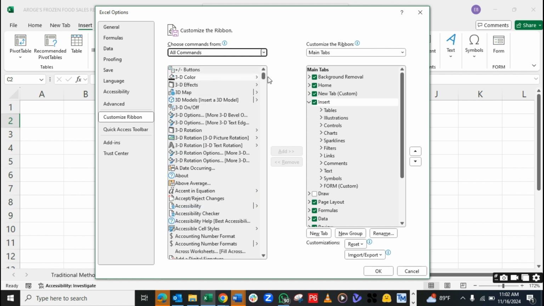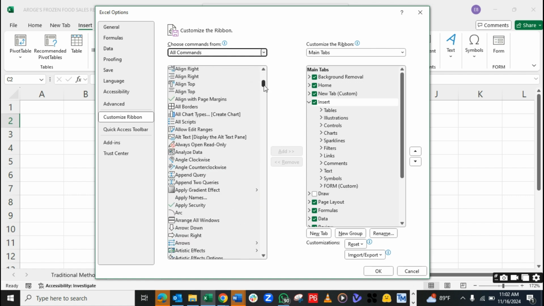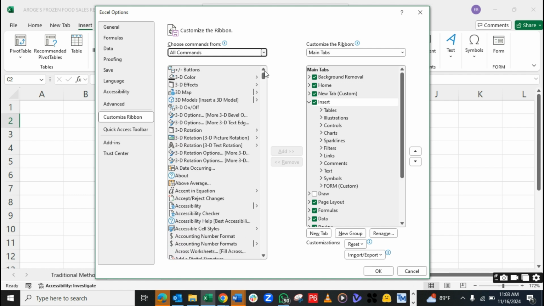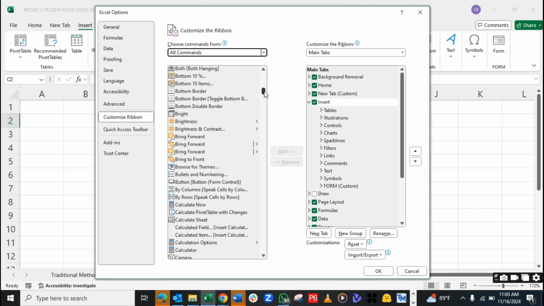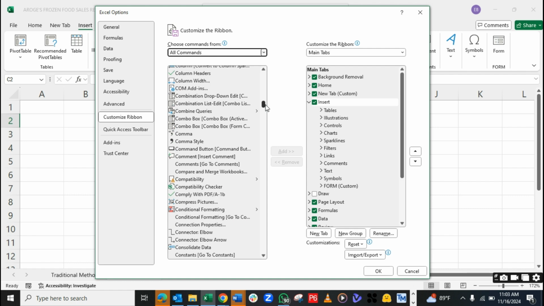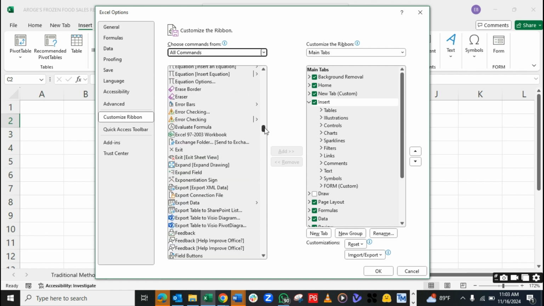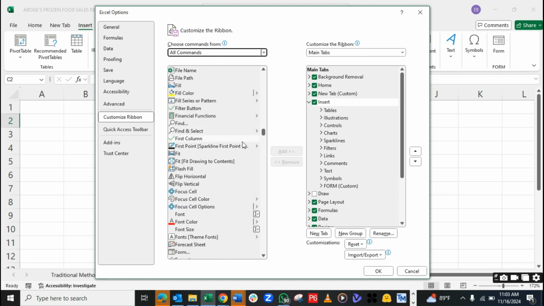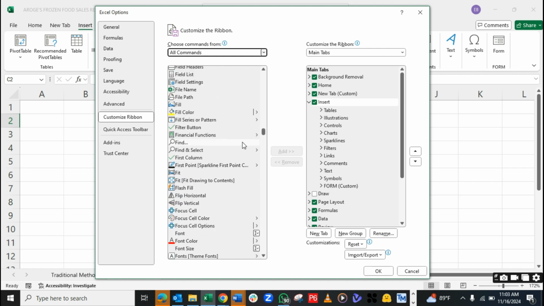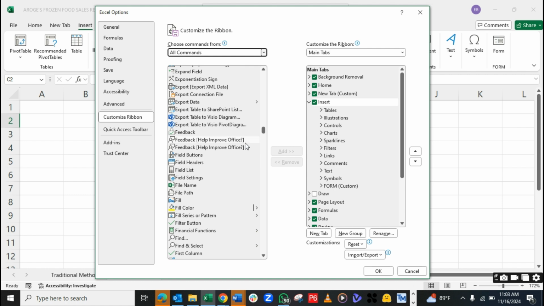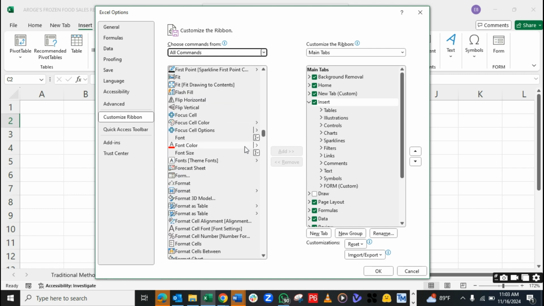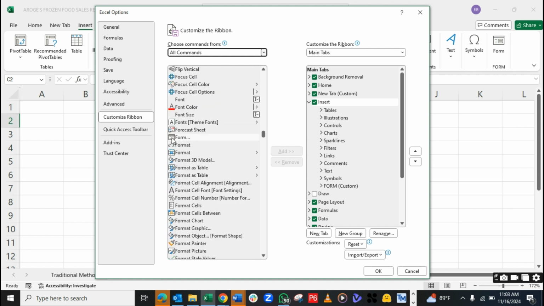It has popped up now. Now we have all the commands in Excel. So right now you scroll down to the one you want. You want Form. Just keep scrolling down until you find Form. So we can see Form here. This is Form. Click on that Form.